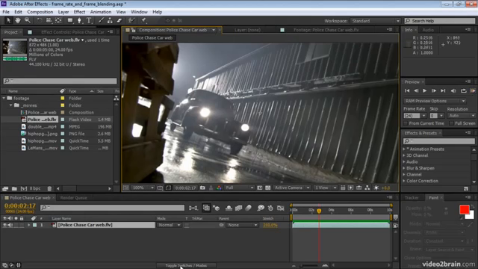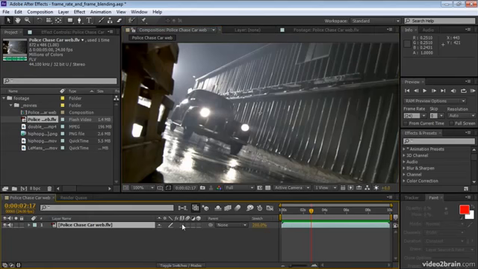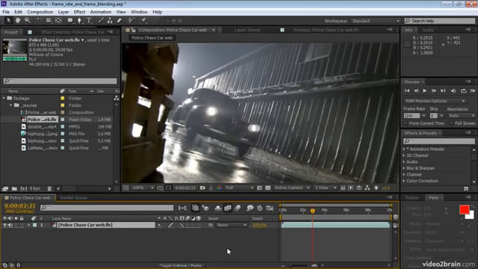If I click Toggle Switches and Modes, we can see the frame blending switch here. I'll turn the frame blending switch on for the layer to its first state, which is frame mix. And I'll also turn frame blending on for the composition. Now, notice what happens as I press page down. In this case, After Effects is filling in the extra information by mixing or blending the two original frames on either side of the missing frame.